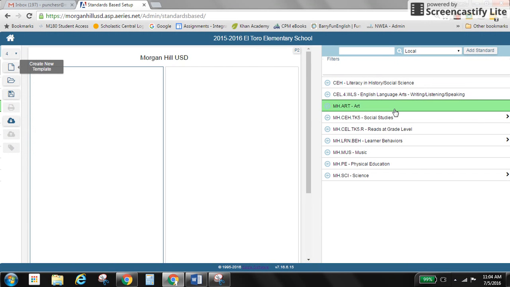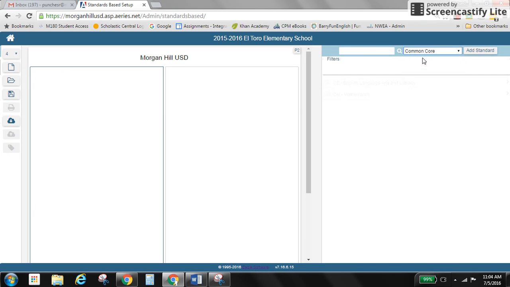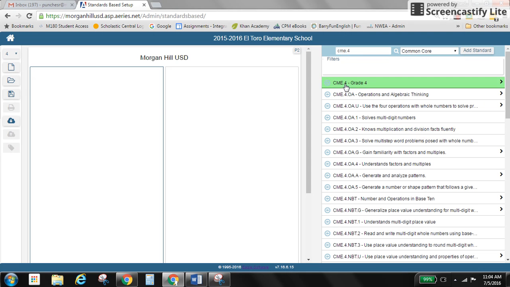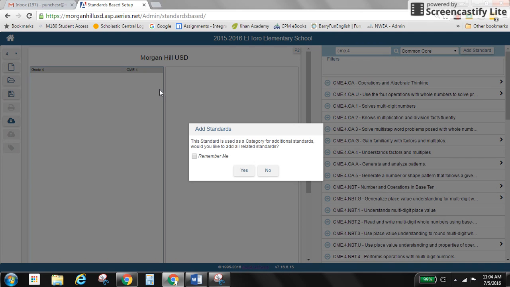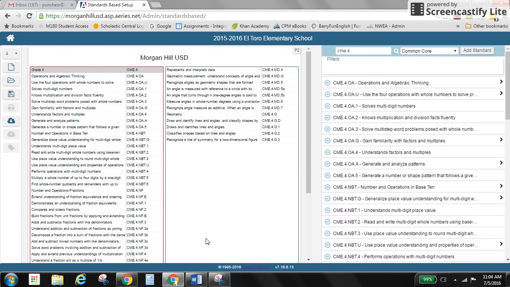Over here is where you're going to find the standards that you can then drag in to the template itself. And I'm going to begin at the top under my Common Core Standards. I'm going to choose CME.4 because that's going to be my 4th grade mathematics grade. And if you click on the arrow, it gives you an option of pulling in all of the standards under CME.4. That's a great idea, except when you do that, you get a ton of standards that you don't need.